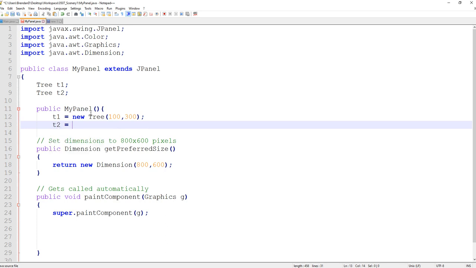But then tree 2, let's set this one to be a tree, and let's keep the Y value the same, but let's move it some pixels over. So the tree was 100 wide, so let's move this one 150 to the right. We'll keep it the same Y value, so it should just be 50 pixels apart. That should be good. Okay, let's even make a 3rd tree.